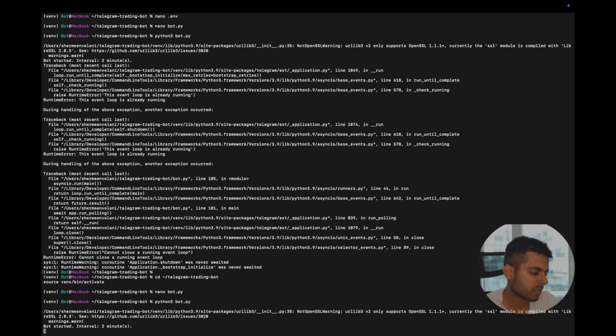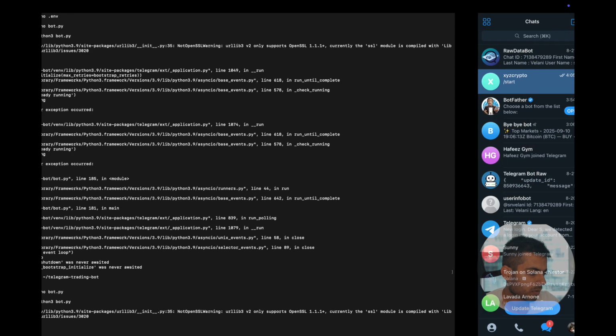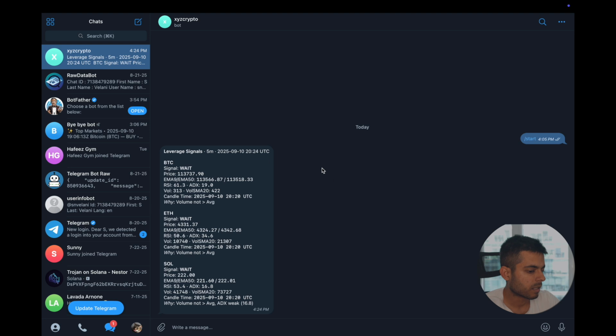It says bot started, interval 2 minutes. From that we can see that the bot was actually started. You can see on this Telegram that we had 3 currencies: BTC, Ethereum, and Solana. And you can see that the signal is wait, do not trade, which means based on the indicators, RSI and EMA 950, it is telling us not to trade right now. Market is in a limbo, so just don't trade.